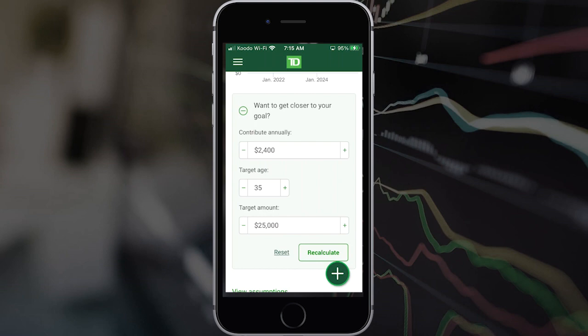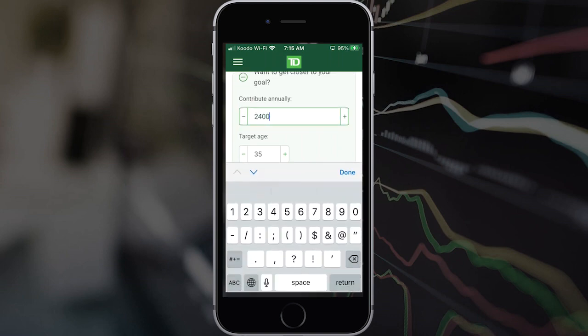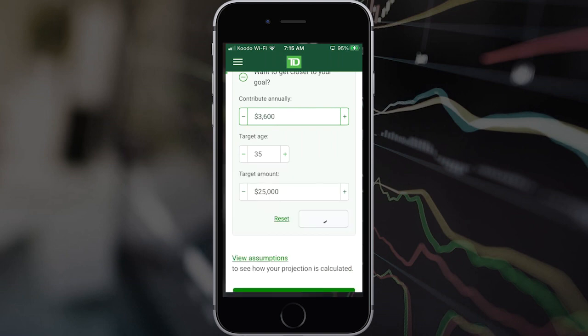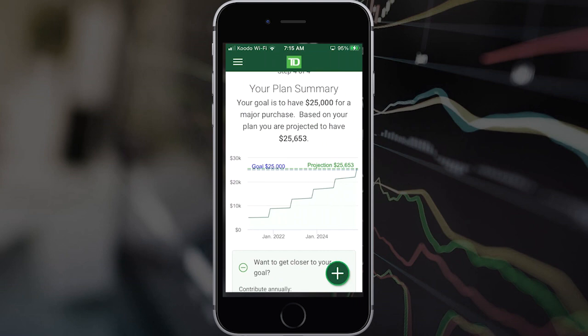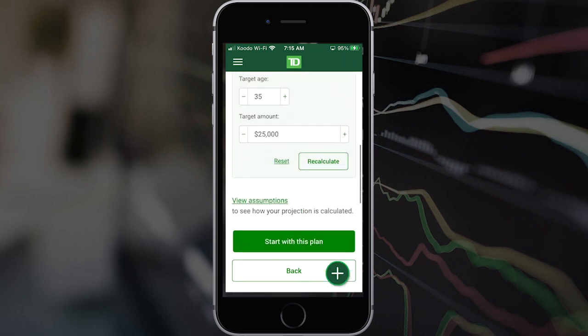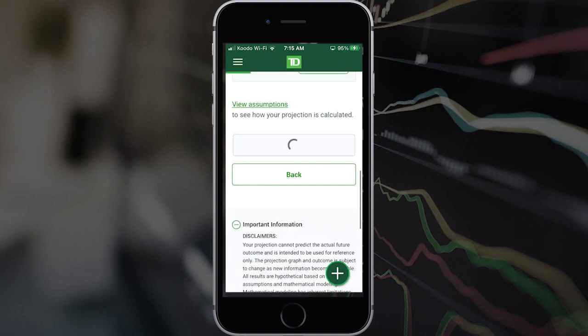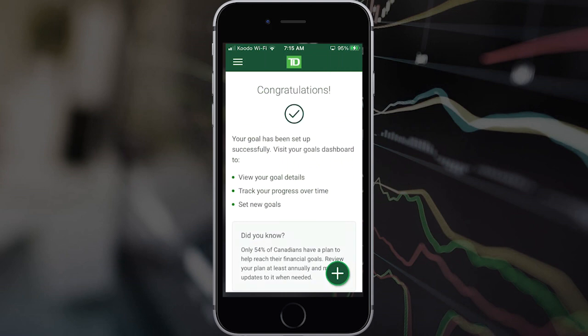Let's change the contribution annually. Let's maybe put it to $3,600 a year and recalculate. By doing that extra $1,200 a year, it looks as though it gets us closer, or actually right on to our goal as projected. If I'm okay with this, I'm going to tap Start with a Plan. You can also always change the investor profile if you choose to go a little bit more moderate or aggressive. But for this short-term goal, we might choose, in this case, conservative.